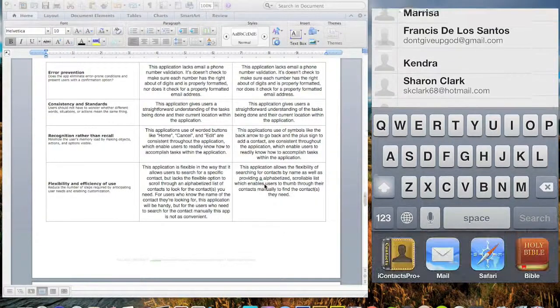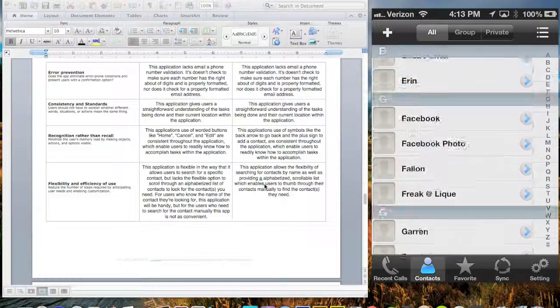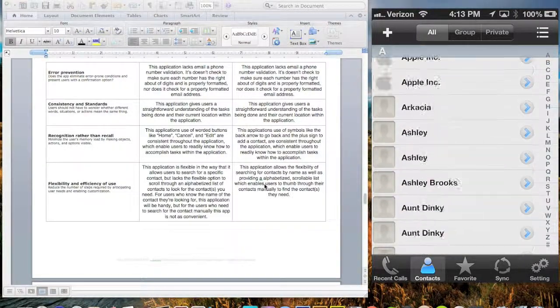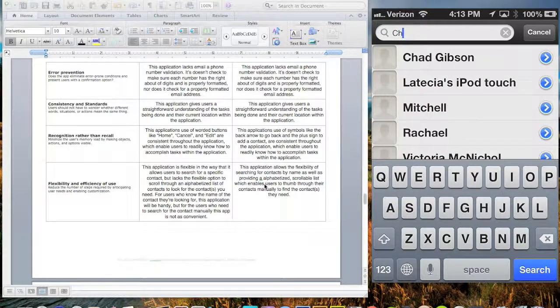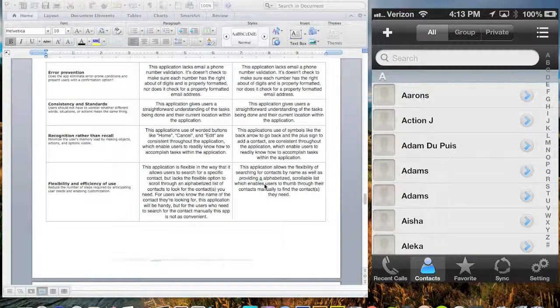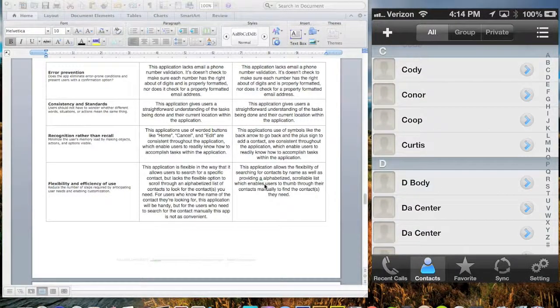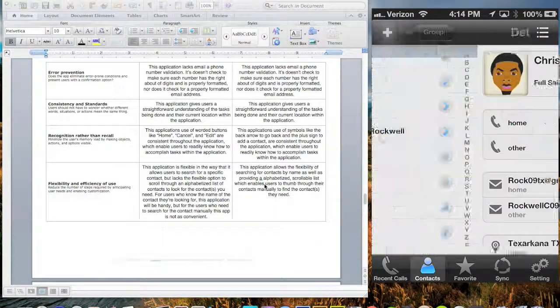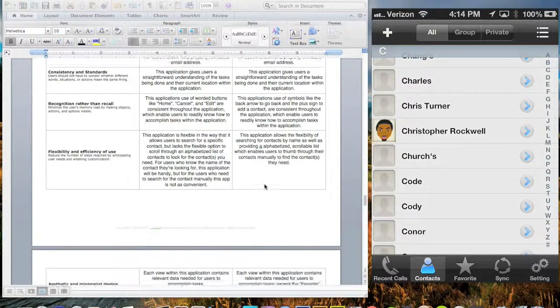Whereas the iContacts Pro, like I mentioned, is flexible in that you can do both. You can go up here and search for the name specifically, and also you can say, if I want to find that same name, Chris, I can go to the C's up here and find it. So it's more flexible in that way, and I feel like it'd be much simpler to use and less of a hassle in day-to-day operation.